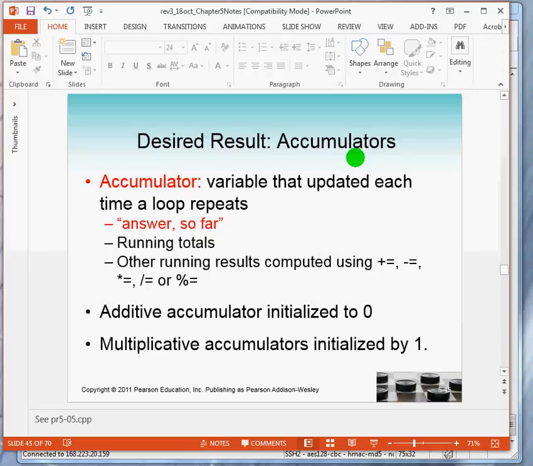For example, if I'm adding a list of numbers and I keep the total in my head, I have a running total. If I add 1, 3, and 5, I say the answer so far is 1 plus 3, which is 4, and 5, which is 9. So at any time I can be asked, what is the answer so far? And that's what a running total does.